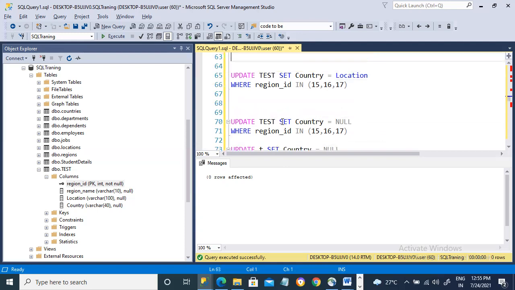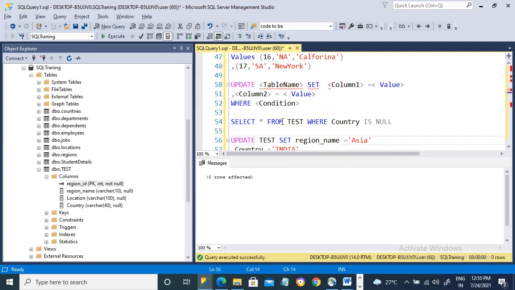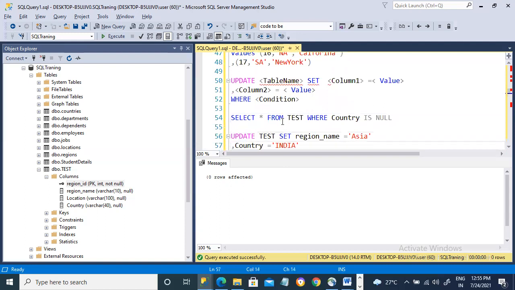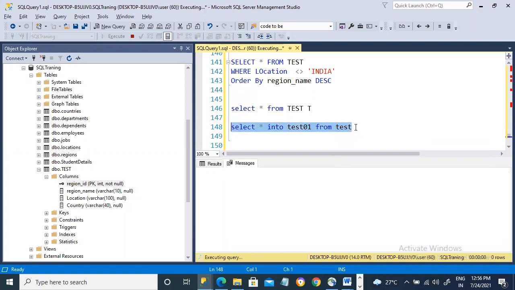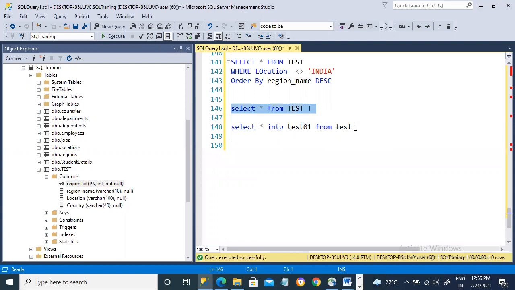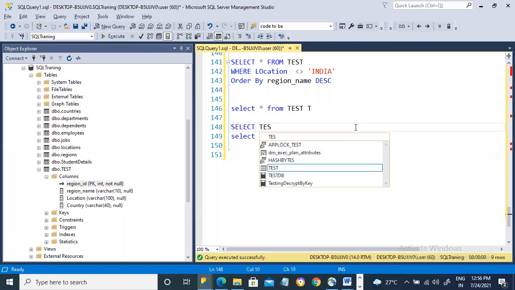Let's take one more table called test 01. We have one table called test. How that will be used, I'll try to show you. So I'll try to have the same, ignore the statement now. So we have two tables now, test and test 01. These are the two tables that I will have. Test is one table and the other table is test 01.